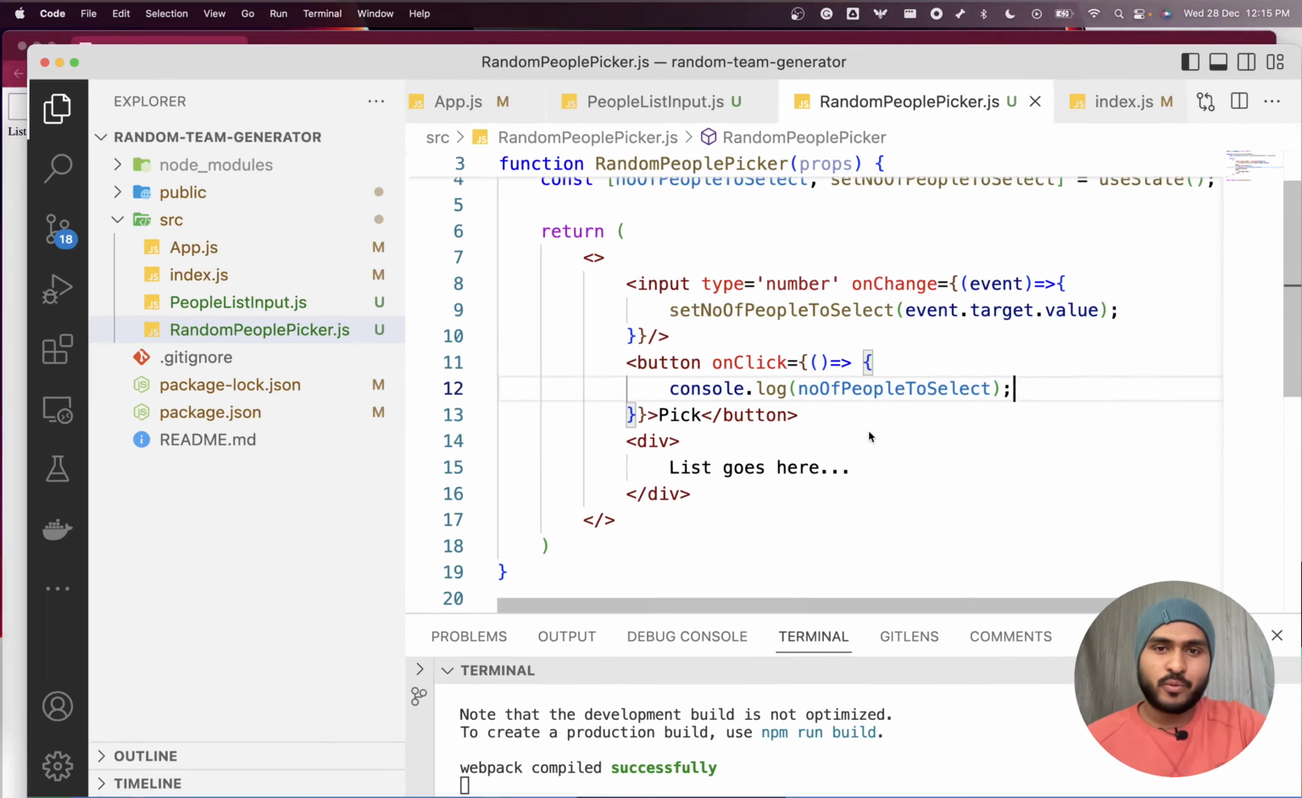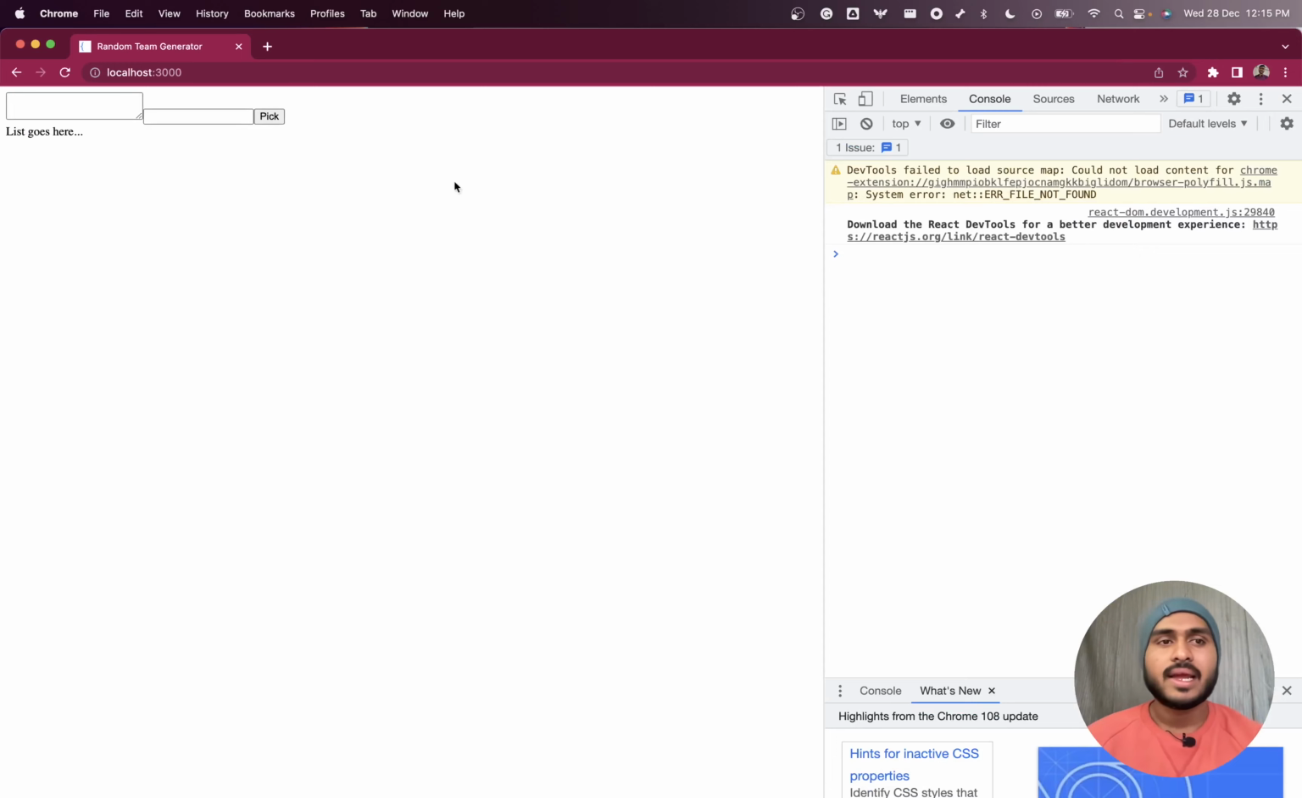So let's see what we get in the console. Let me type, let's say 10. Okay, you can see nothing happens in the console because we haven't added any console log whenever the change is happening inside the input box. Now whenever I click on this pick button, you can see 10 is getting printed. All right, let's change the number to 2. I'll click on pick, you can see 2 is getting printed. So whenever the button is clicked, we are showing the number which is there inside the state. All right, so cool. I hope you're clear till this point.